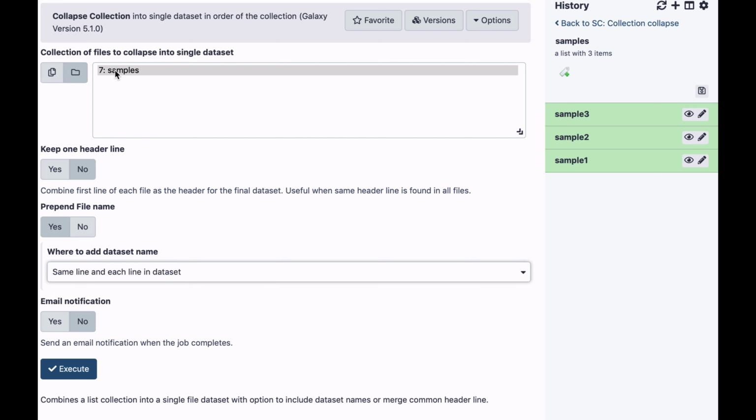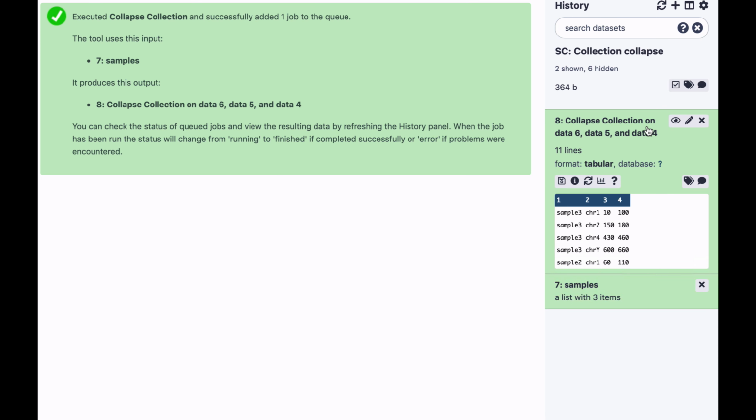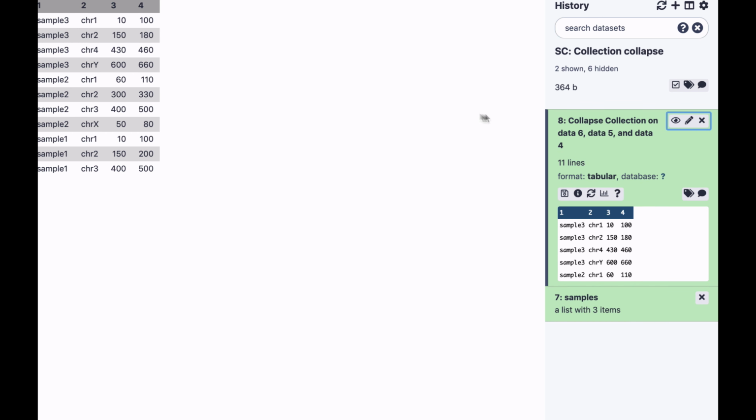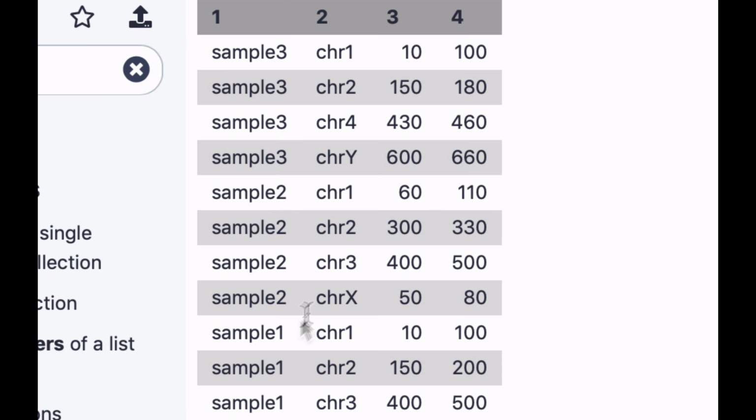So again, this is my collection. I don't want to keep the header line, and I do want to prepend the file name. So let's execute it and see what happens. Well, let's look at it. You can see that it's a simple concatenation of the files, but this tool adds a separate column, and that column tells us what original data set this information corresponds to. So this is an example of how you collapse a collection.